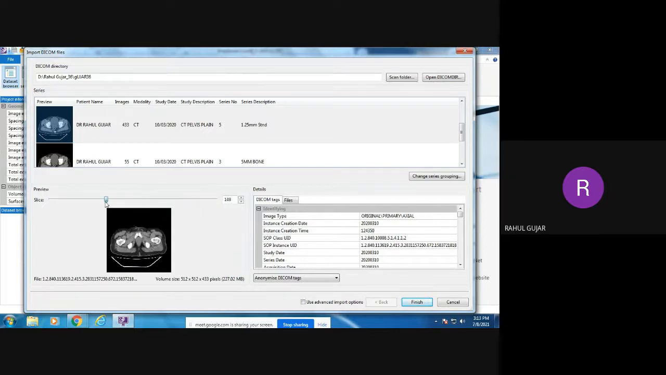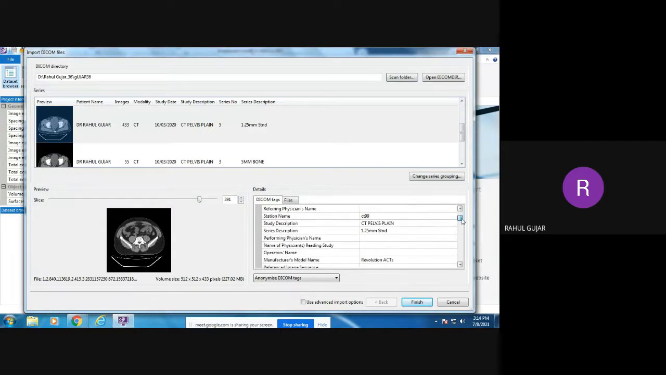You can just stay at any one slice and study it, or you can scroll through it as per your requirement. Here in this table, you will see the details of the imaging machine, on which machine you have taken that CT scan. Other details are also there, like the name of the physician, the name of the patient, and the description of the purpose for which you have taken the CT scan.